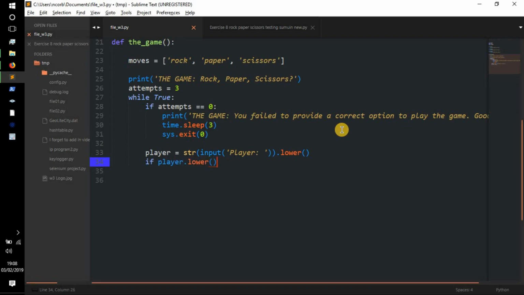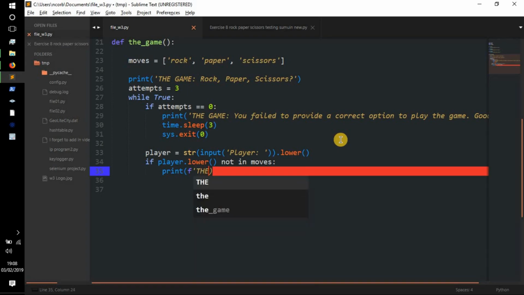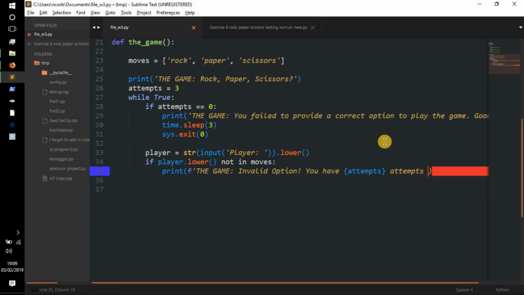If player.lower not in moves, we'll just do print and then F for format, and then we'll do the game, and then invalid option, and then you have, and then we'll just do curly braces, attempts, and that'll be either 3, 2, 1, etc. You have whatever number, and then attempts left, basically. And then next we'll do attempts minus equals 1. What that is saying is basically attempts equals attempts minus 1. So it's 3, then it's 2, then it's 1, etc. Then it's 0. You're out.